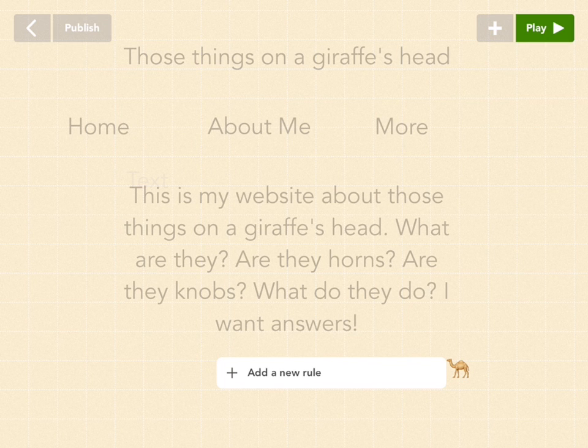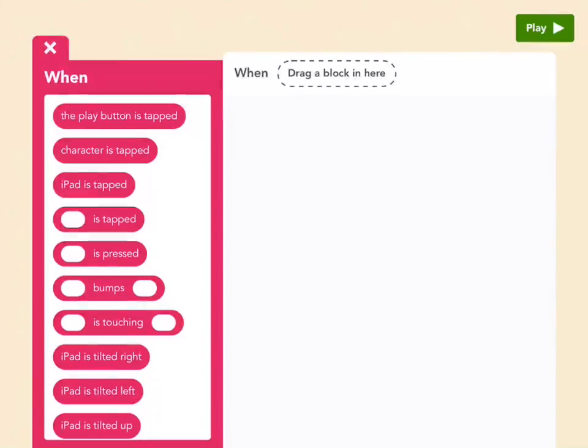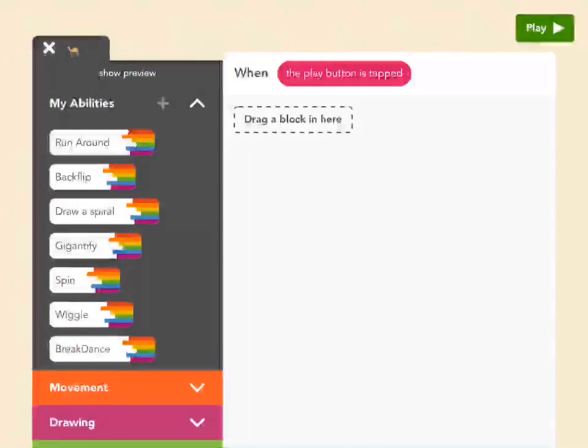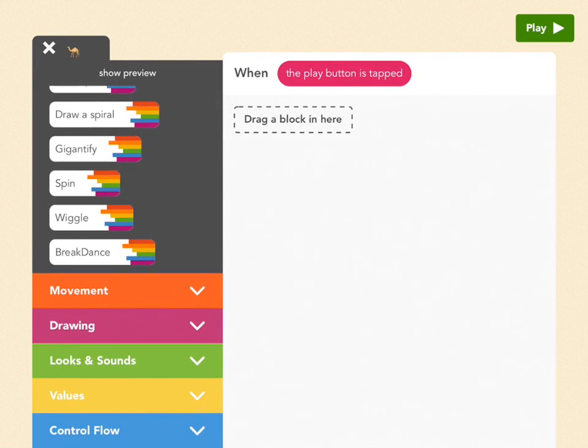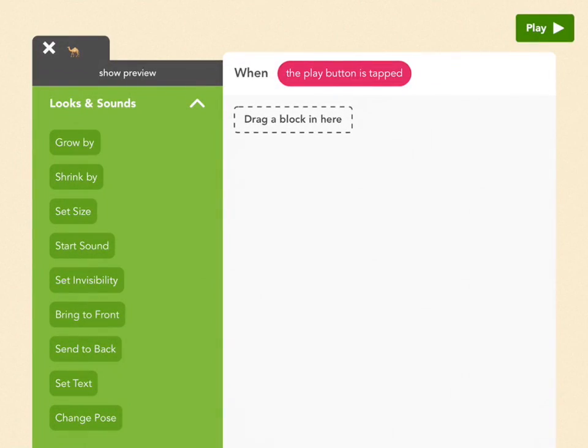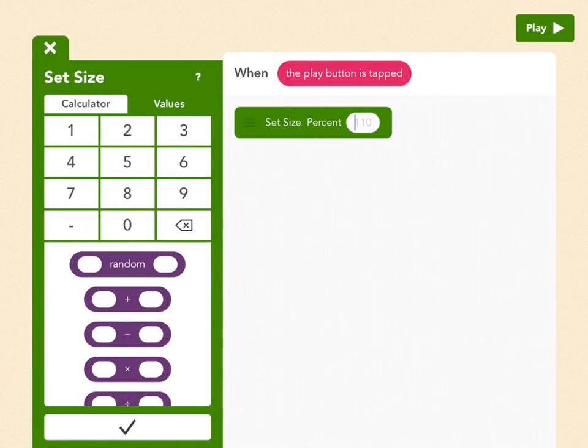And now, let's add a new rule. When the play button is tapped, let's make this image way bigger, and then let's fade it a bit, and then let's send it to the back. So these are all green buttons. So go to Looks and Sounds. And first let's make it bigger by setting size. So drag out a Set Size. And let's make it like 2,000. I'm making it 2,000 because as an emoji, it's already pretty small.